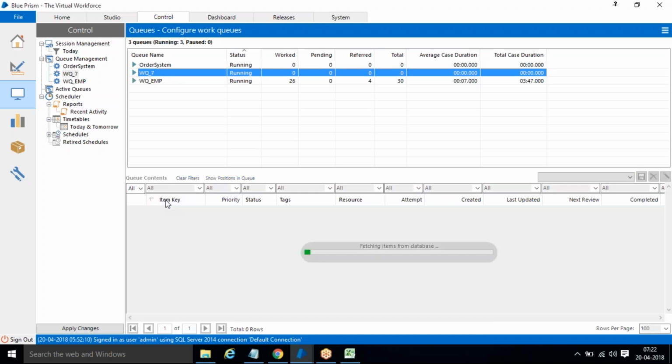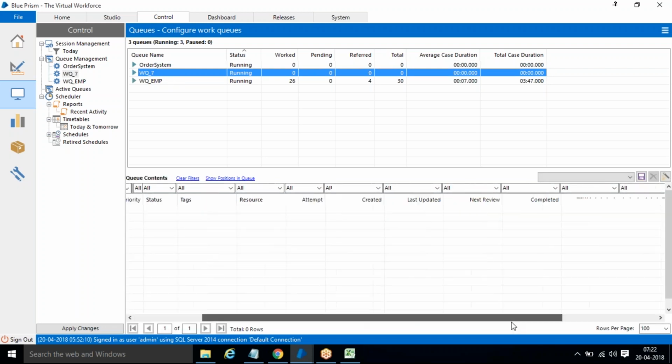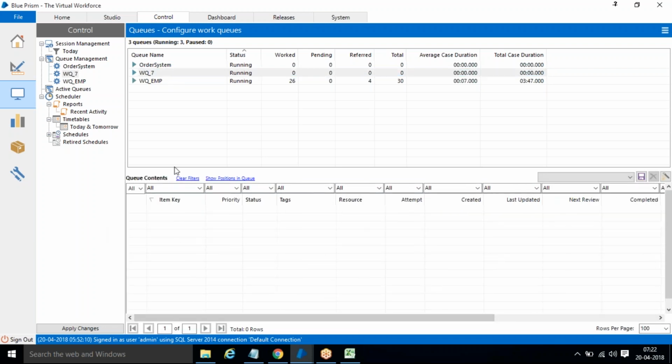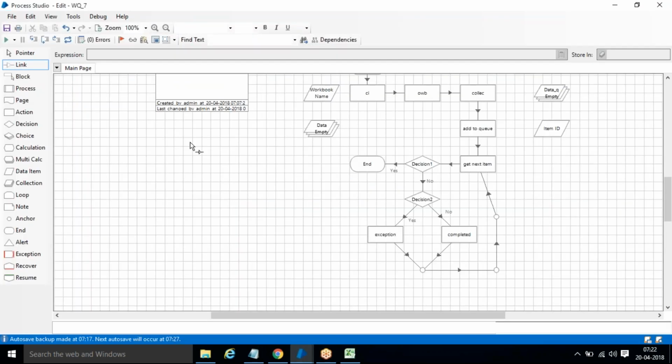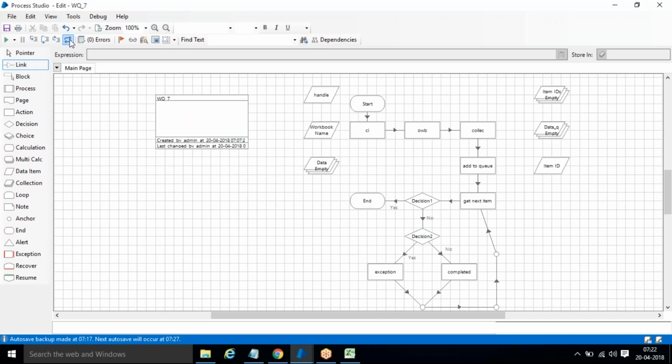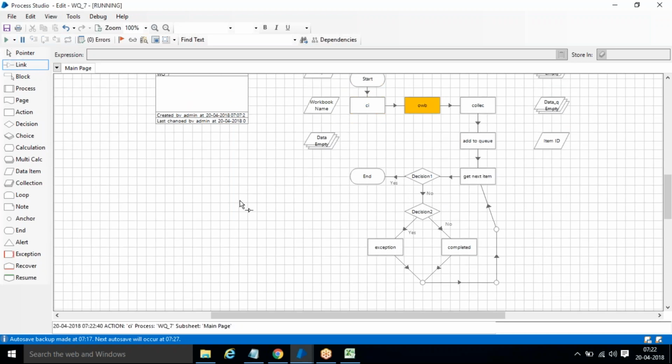Come to the work queue. Do you have anything here? No, right? We don't have anything here. Now we will process. Come to this process studio and reset, run. So we are doing this for only one validation rule. So if you have n number of validation rules, you have to use n number of decisions. Based on that, we need to check whether the record is valid or not.